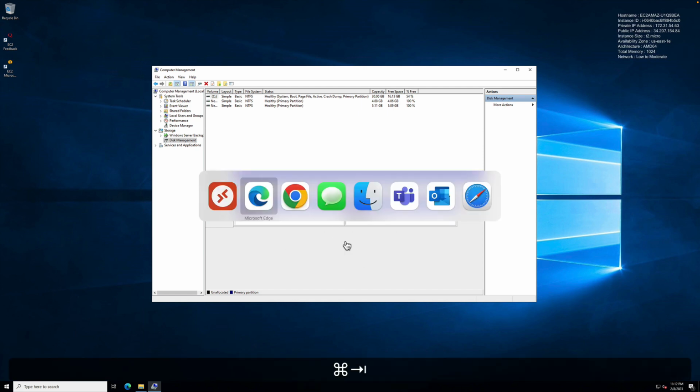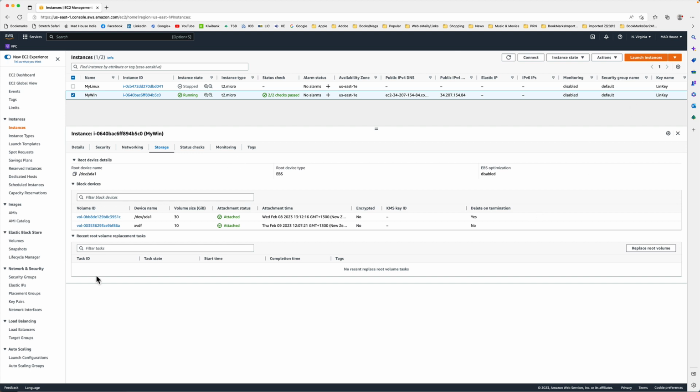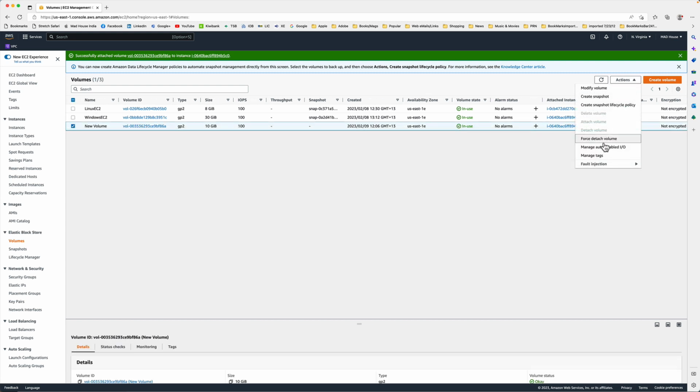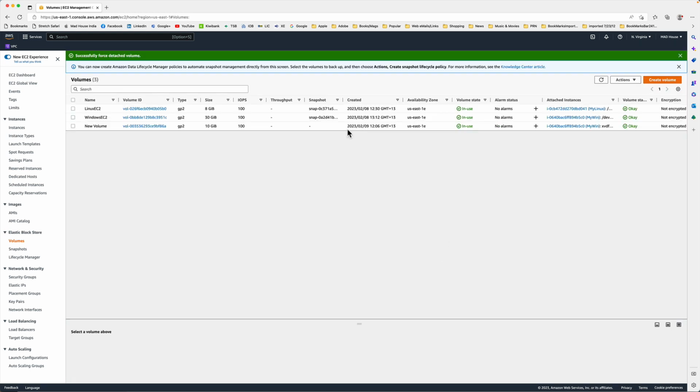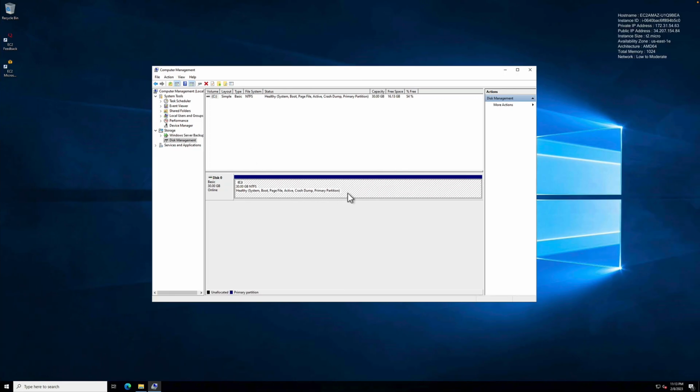At any point of time, if I go to my folders, volumes, and you select detach or force detach volume, just to remove it, and type detach here, this volume will be removed from the system. If you refresh it, you will see it won't be connected to the system. See here, the system, this is gone now. So you can attach or detach the volume anytime.